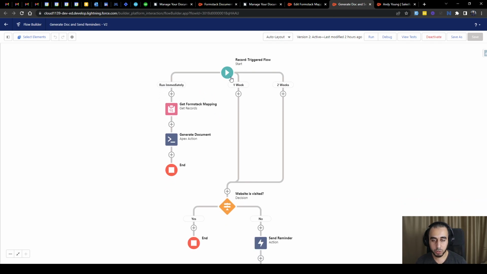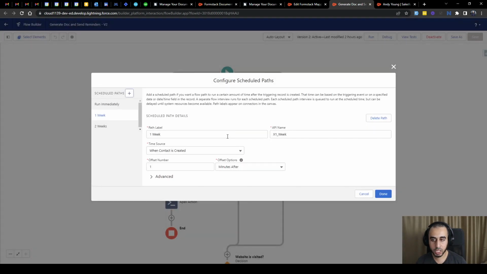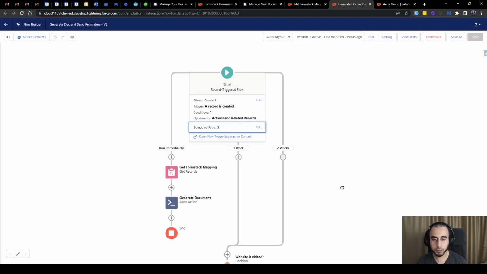Another thing I'm doing here, I'm setting two scheduled paths. One of them runs after 1 week. Another one runs after 2 weeks. I'm setting this to be sent after 1 minute for the purposes of this testing and video, but then you can change this to 7 days instead.